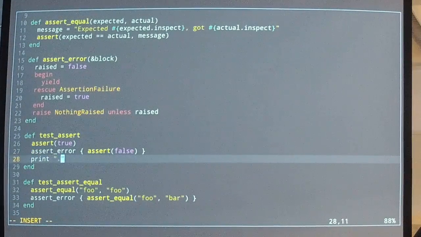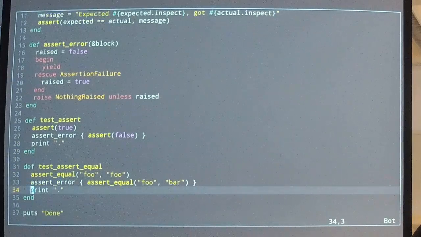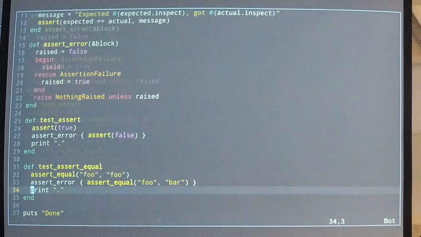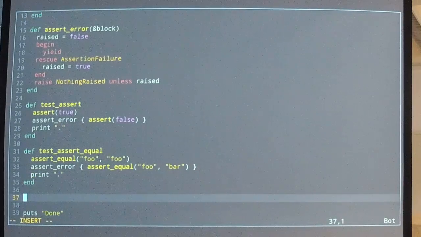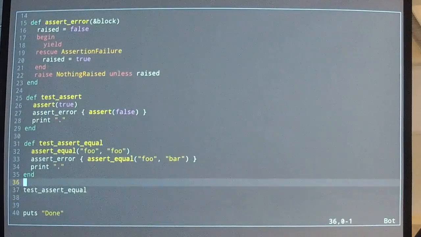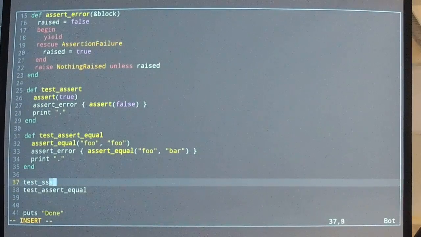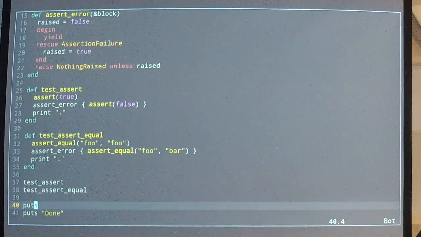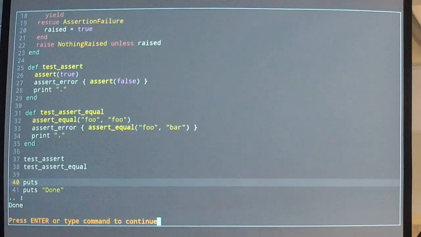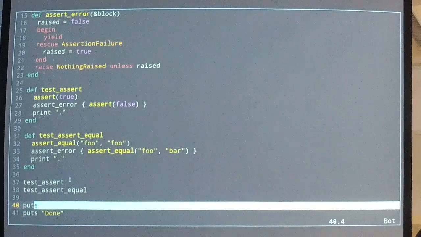Right, so print, I'll just print a dot. So if we see a dot, it's been executed. Here it's not being executed because I haven't called them yet. So, oops. Assert, test assert equal, and test assert. Okay, 2 dots, and we're good. Yeah, cool.